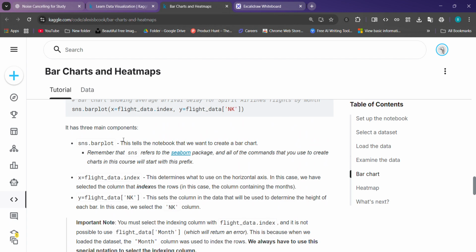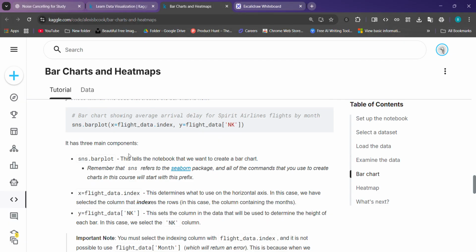Okay, then SNS bar plot here. With SNS bar, this tells the notebook that we want to create a bar chart. Remember, SNS refers to the Seaborn package, with all the components that you use to create a chart. In this code, we start with this prefix. X is equal to flight data index. This determines what to use for the horizontal axis.